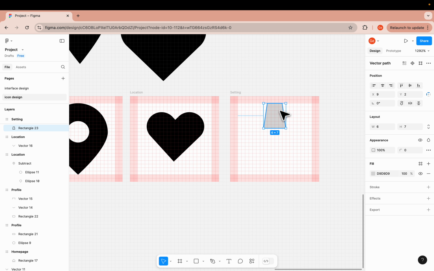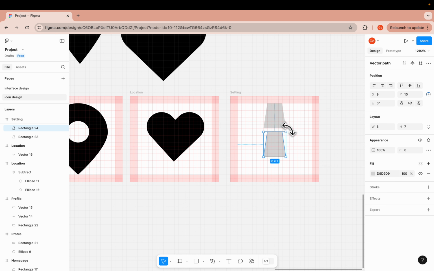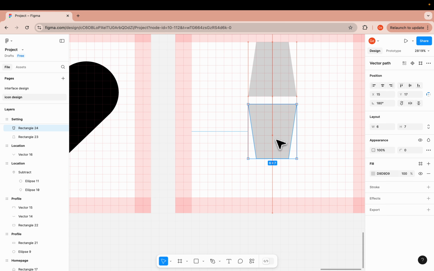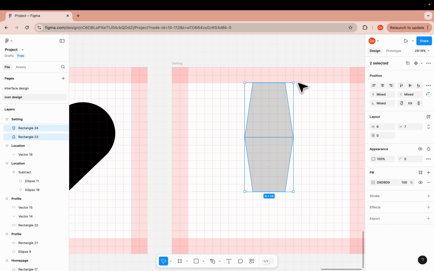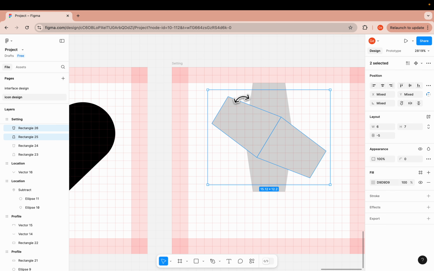Then after that, we're going to Command C, Command V, and we're going to hold down the shift key to rotate it, right? Just place it here, and we're going to select both of them, Command C, Command V, and hold the shift key to rotate. Command C, Command V, hold the shift key to rotate.